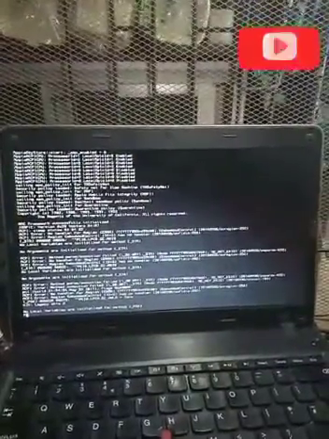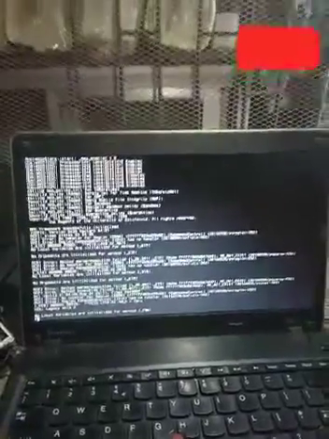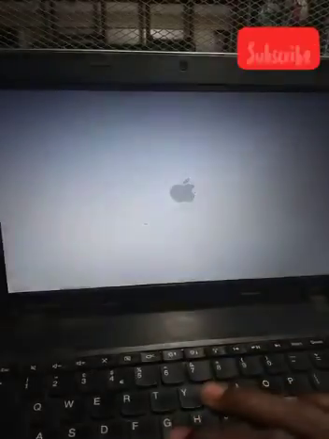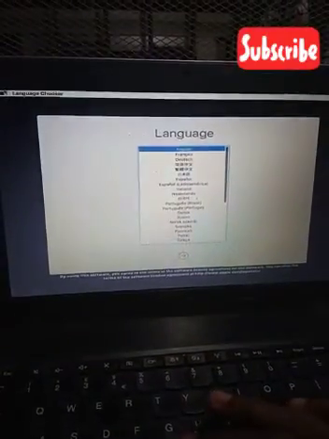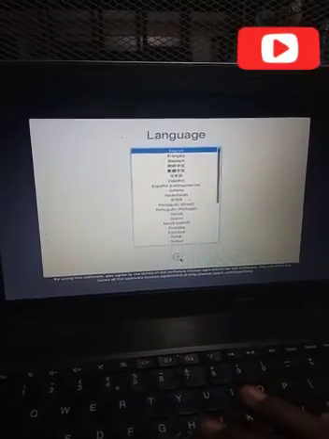This will take some time, so I don't want this video to be too bulky. Let me pause the video. Once it's finished loading, I'll play it back. Now it has finished loading. Then you click on this logo. I'm using English, so I'll click on this.